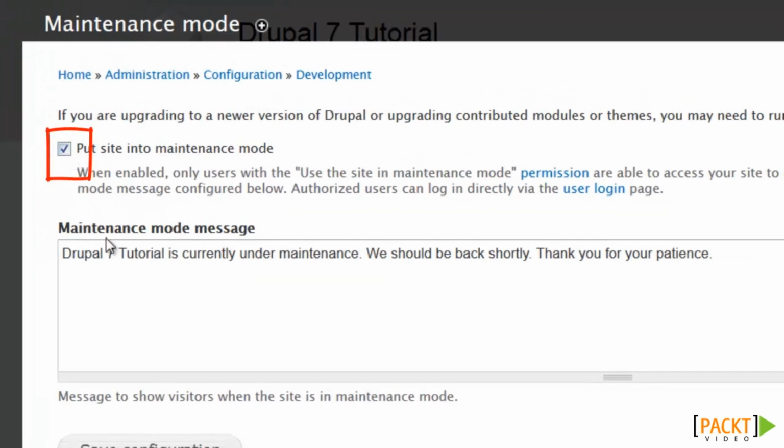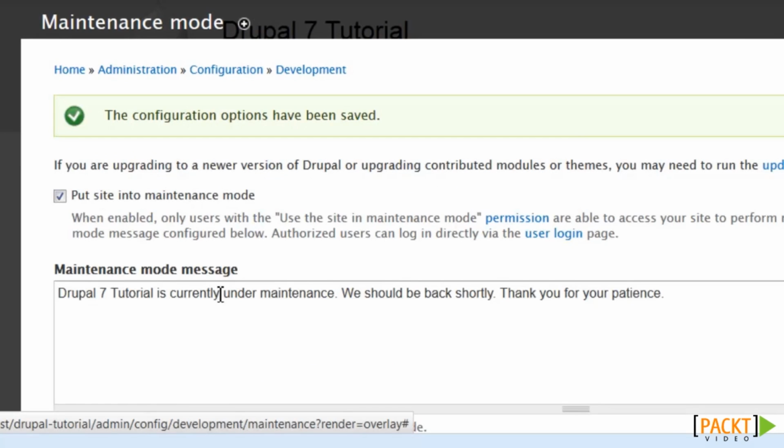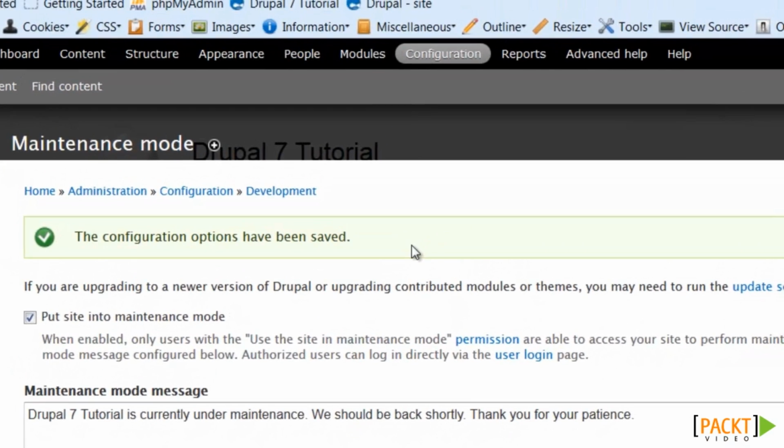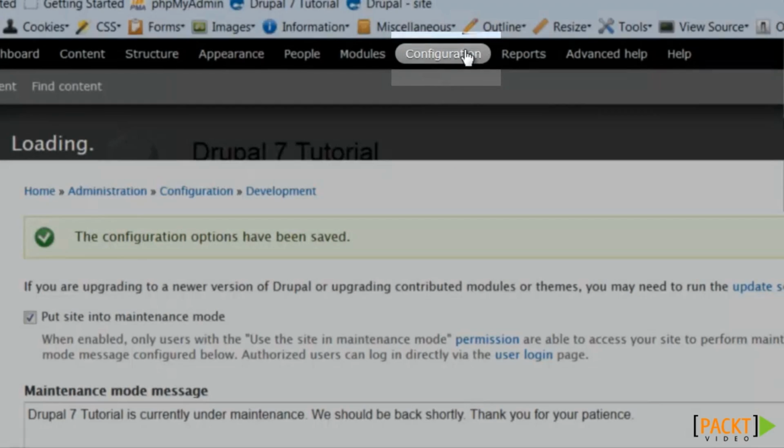You can, of course, customize the maintenance mode message that is provided to users here, and yes, this does support HTML. Once you've put the site into maintenance mode, you will be seeing reminders up here as you move through things that it is in maintenance mode. We're going back to configuration.